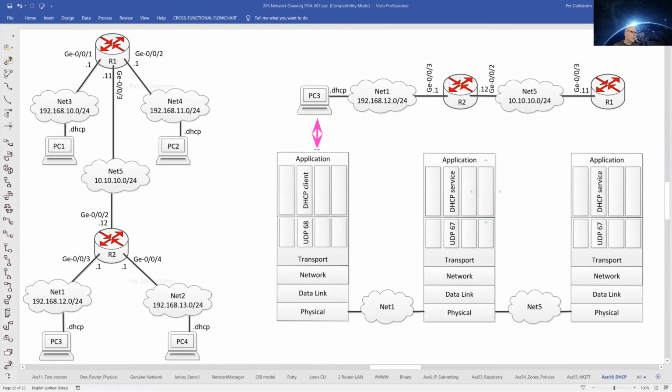When PC3 wants to make a DHCP request, it is going to send that DHCP request over to the DHCP service running on router 2. Router 2 will relay that request over to the DHCP service on router 1. Router 1 DHCP service will reply back to PC3 DHCP client. The request will travel over the physical network. And the replies to the request are also going over the physical network.